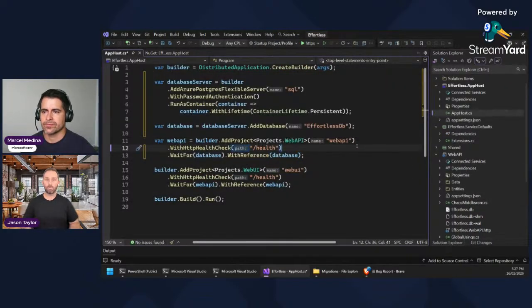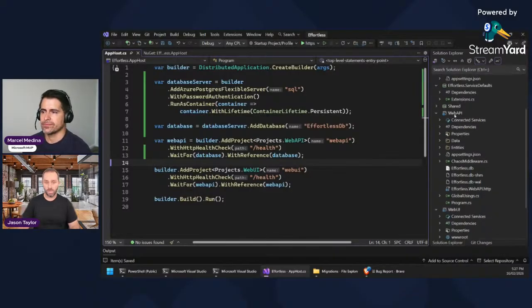So with reference to database, inject the service discovery information, which essentially means our connection string to that database will be available in environment variables, and we'll be able to use that. So we've done our orchestration side of things now. We just need to go ahead and update Web API to use the new database.